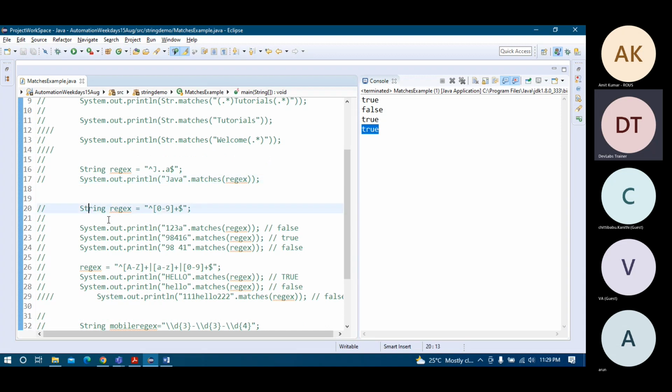Now this example, you see here. The regex I have completed starts with 0 to 9. You see here. Then plus. Plus means one or more times. It's a mandatory rule, meaning at least one time it should be there. And it ends with a number only. So you want to test whether it is a number or not. So the simple meaning of this regex is that you want to test whether it is a number or not.